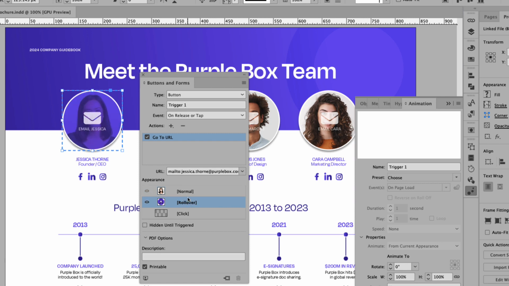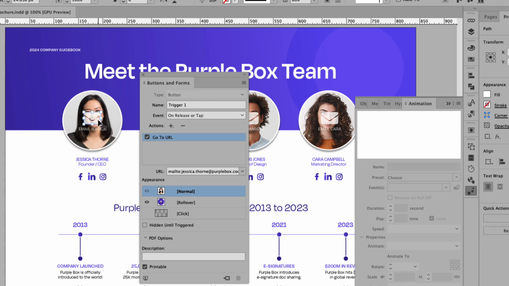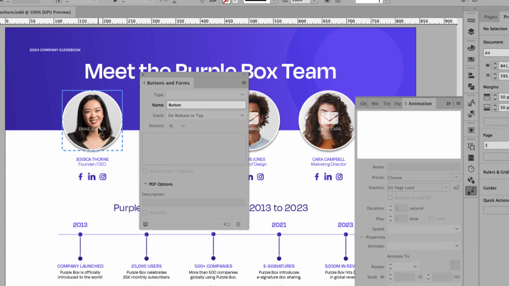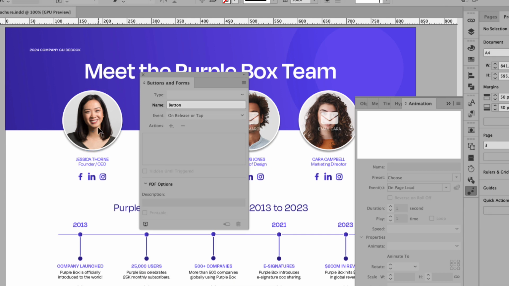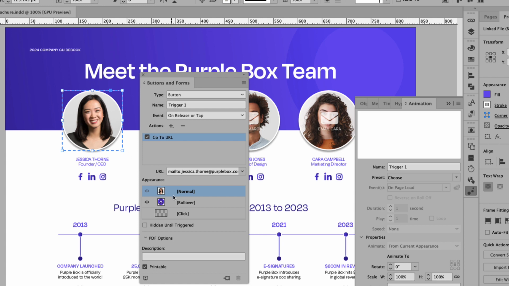When someone rolls over it, it goes from its normal appearance, the normal color of the image, to this purple overlay. Now I only want the icon to appear on rollover. So let's click back on normal, and then let's just delete the icon in this instance, and also delete email Jessica in this instance as well. So now if I click this, we can go to rollover and then normal, rollover, and we have that appearance that we only see that icon when a viewer rolls over it.